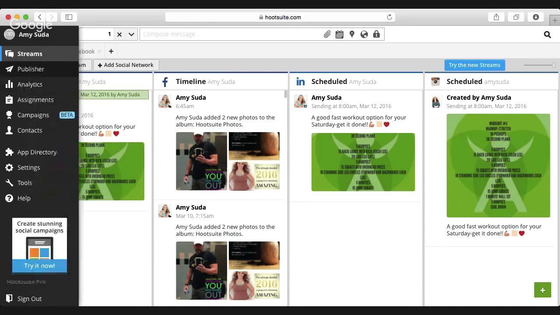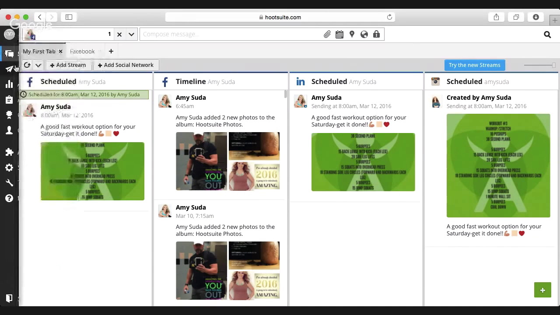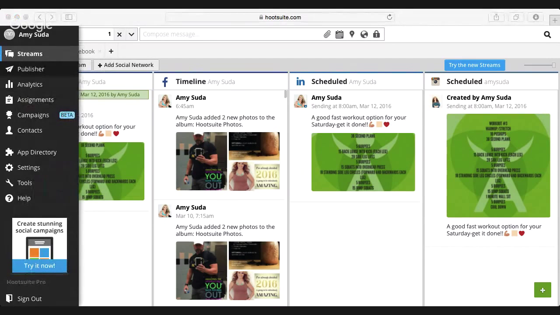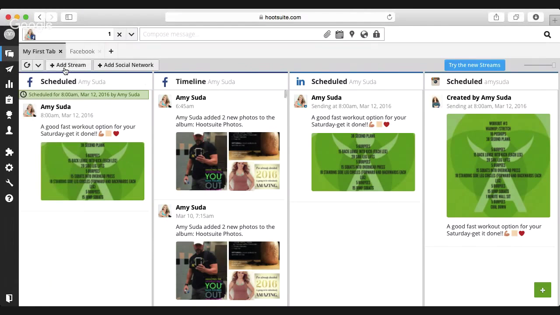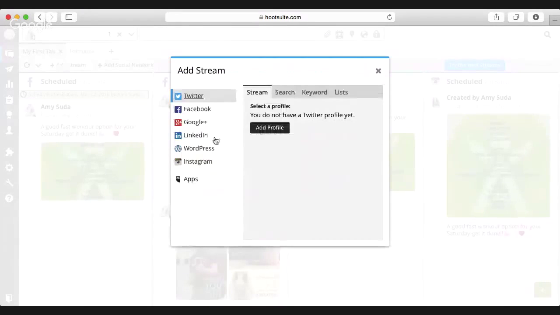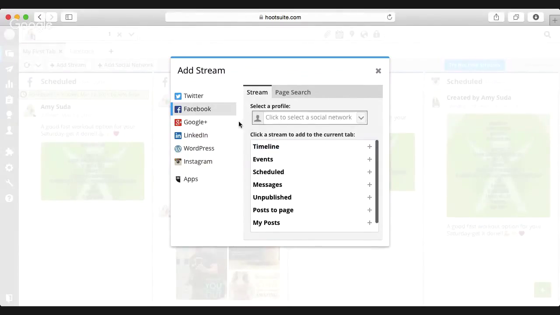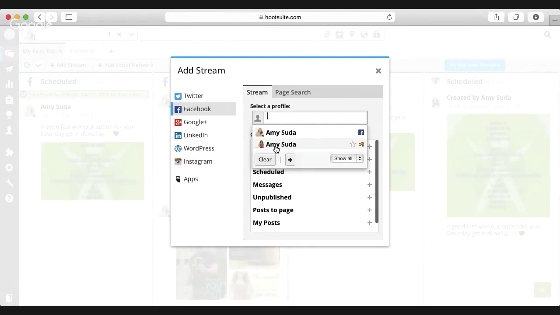So if you go into add stream here, you'll see it says add a profile. I don't have a Twitter profile at this time, but Facebook, you're just going to go in and select a profile. I have my personal page, and then I have kind of my product page or my branding page that's still a little bit of a work in progress, but I do have both of those in there. And so I chose both of those. Those are in there.